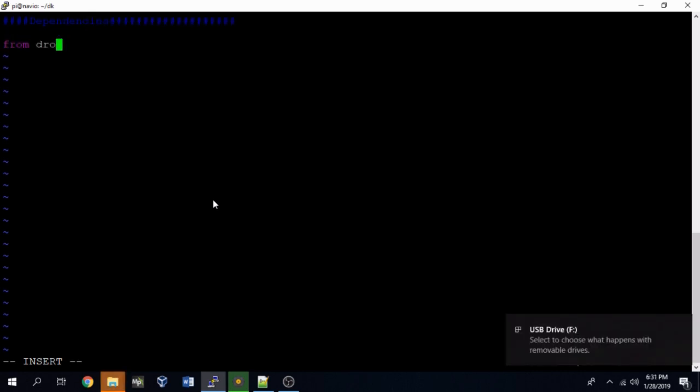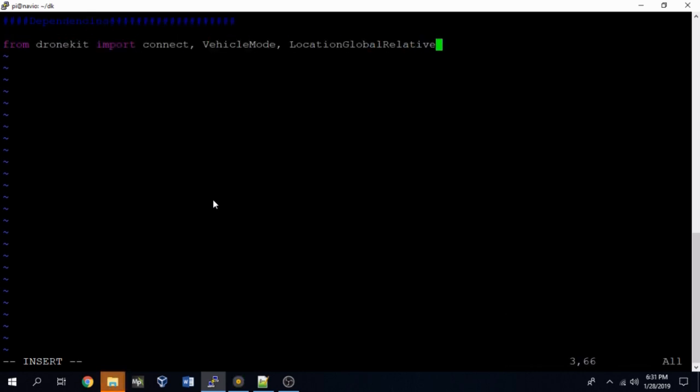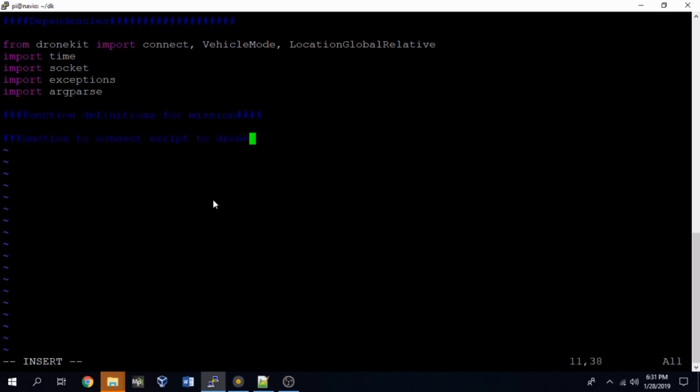And at the top, we are going to import some dependencies from the Dronekit package that we installed in the last video. We're going to import connect, VehicleMode, and LocationGlobalRelative. We'll also need to import time, socket, exceptions, and argparse. So argparse is a package that will let us import information from the command line into our script, and we'll need that functionality in the function we're going to make below.